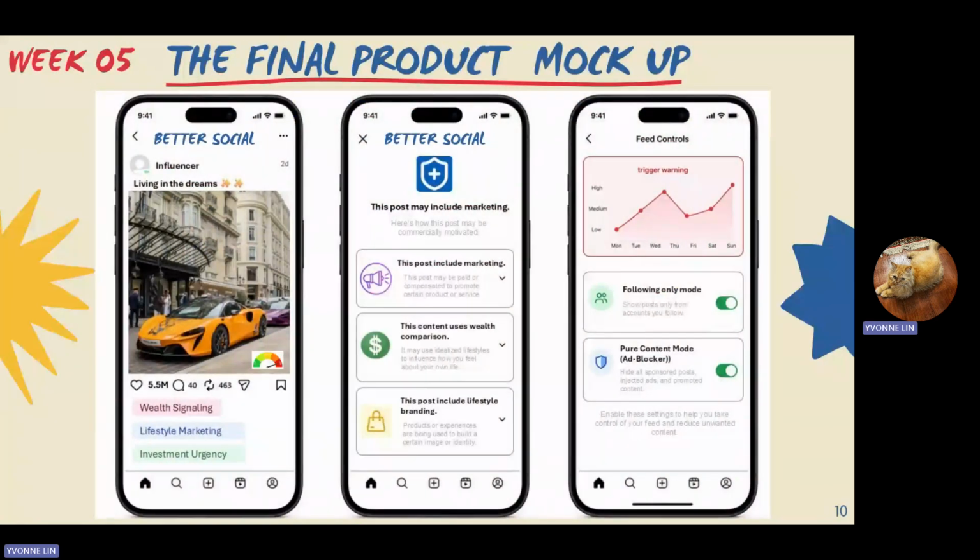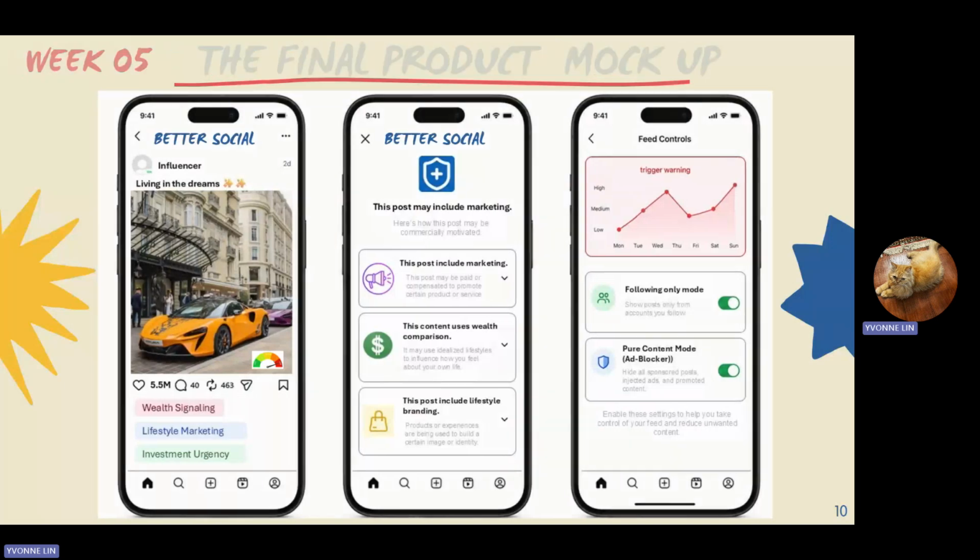This page shows the final product display on an iPhone. The final design translates my idea into an app that creates transparency, user control, and greater awareness of how social media content may influence emotions and behavior. These features work together to help users better understand and manage their online experience.